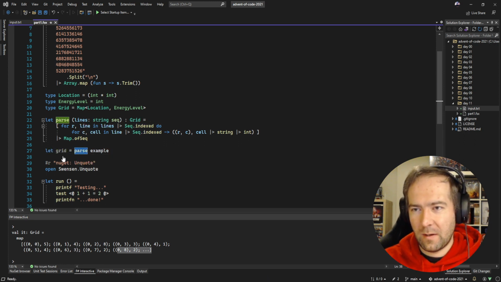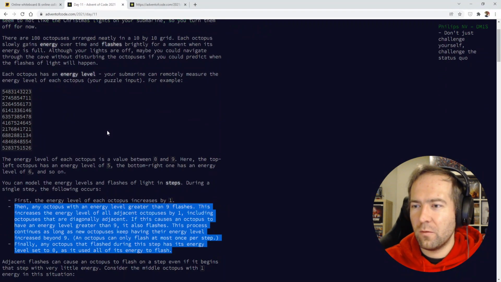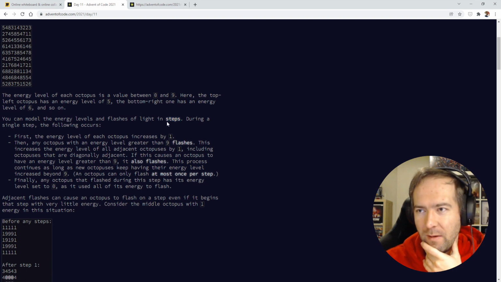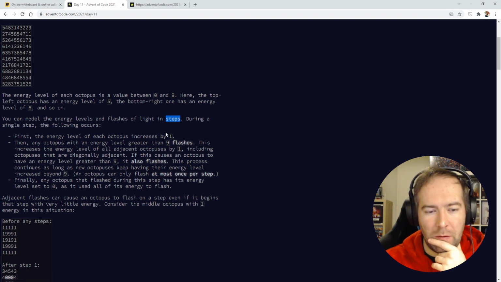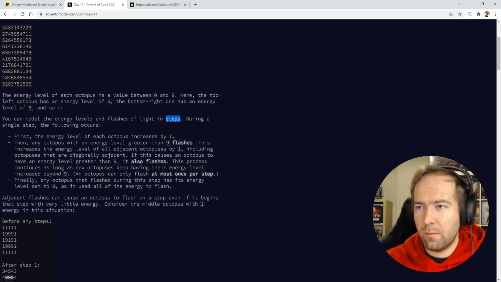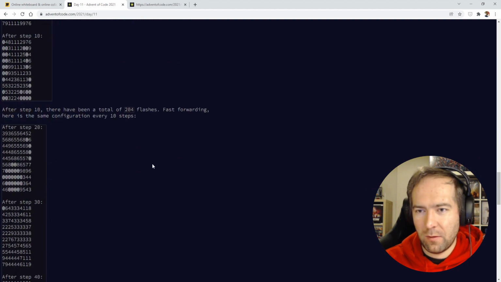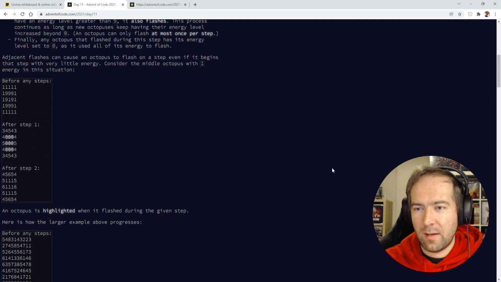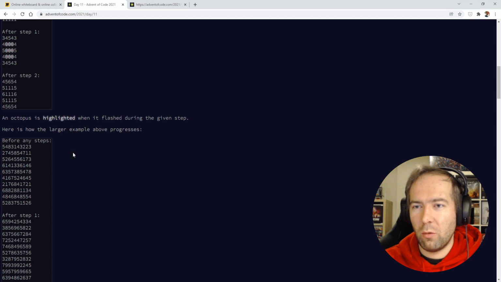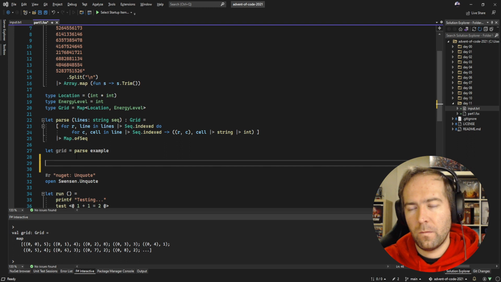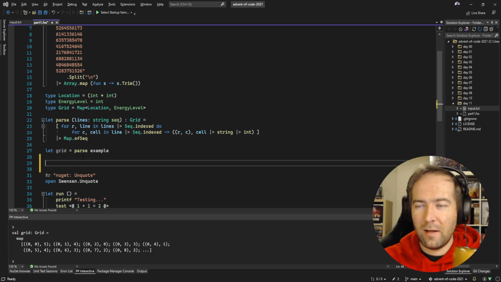We have a grid. And what was the terminology used to proceed? You can model the energy levels of flashes of light in steps. So we can do an infinite loop or a specified number of loops by taking steps, and we need to do that for the full example 100 times. So I'm just going to start off by writing a function that takes one step, and then we can use that to start looping. Let's play around in the REPL until we have the logic for a take step, and then extract that into a function.